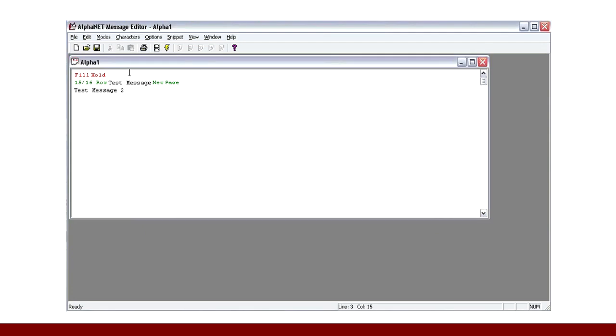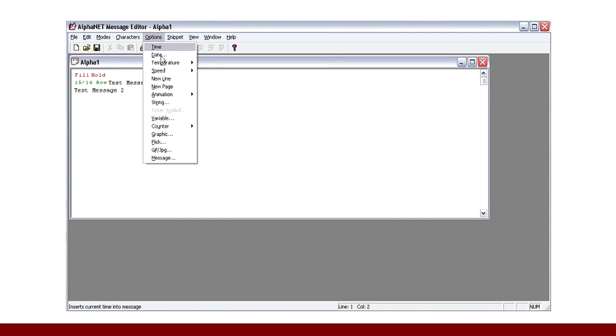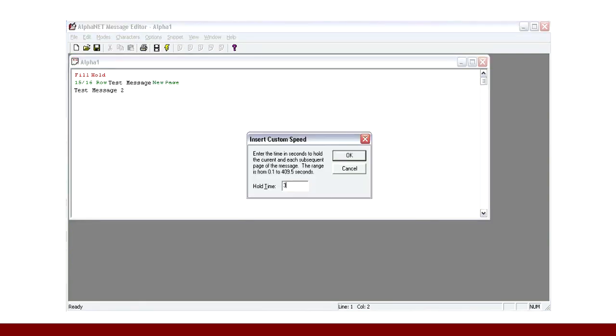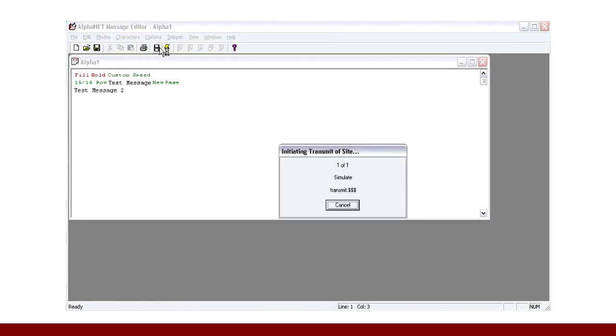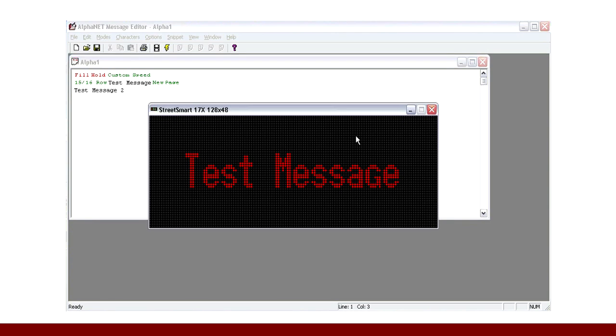If you want to slow down that page flipping, come right after the fill hold, choose Options, Speed, Custom, and enter in your custom hold time. Now this is in seconds. This is very useful for folks with certain municipalities that only allow you to bring up a message and hold it for a specific amount of time before it can change to another.